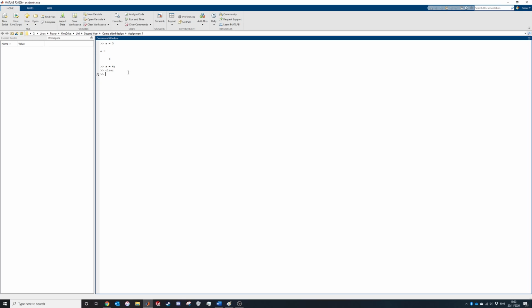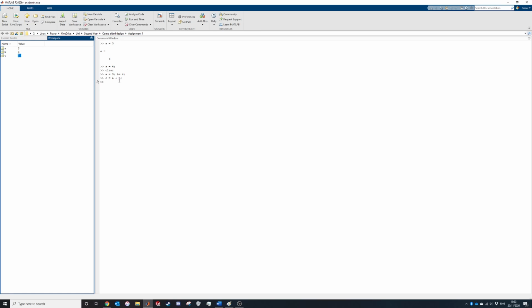So let's look at some very basic things that we can do with variables. In this case, we just declare a equals 3 again, and then b equals 4. See how they both pop up over there on the left in the workspace, and then we can add, so we can make c equals a plus b, and now c equals 7 here.